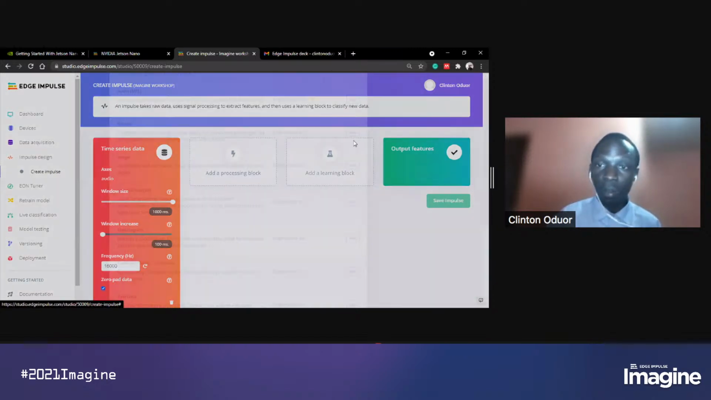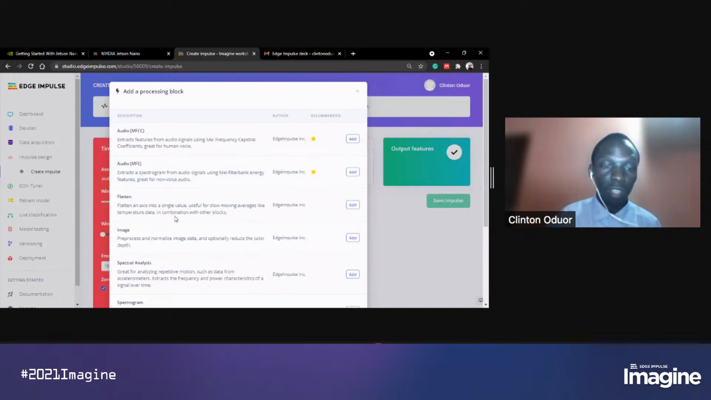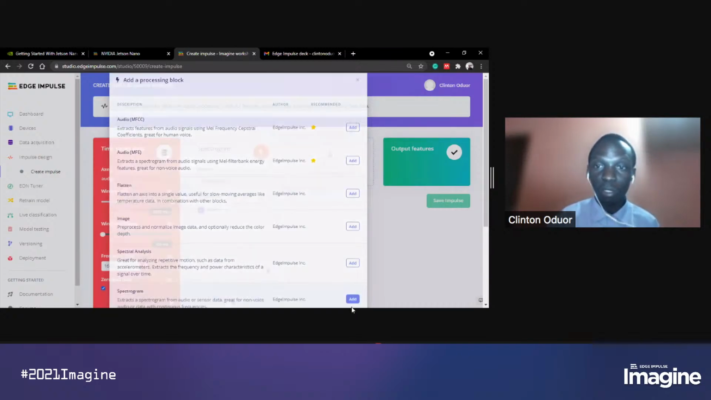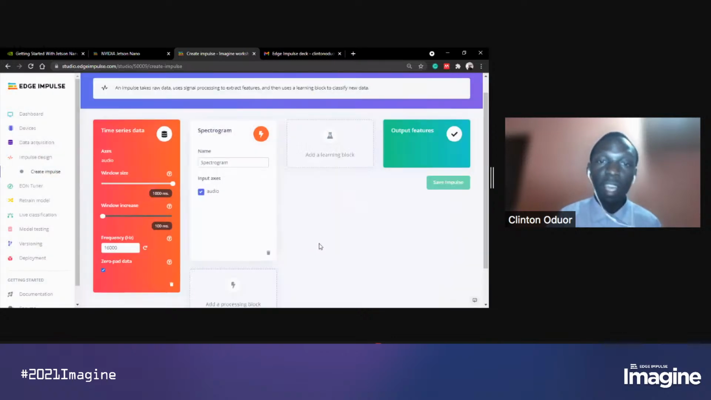Then we are going to add our DSP block. Here you can choose any DSP block that you think is going to perform well for your custom application. But since we are dealing with sound data, it will be better if we use MFCC or spectrogram. There's a notion that if you're dealing with voice data, it's usually better to use MFCC. But if you're dealing with non-voice data, spectrogram is always the best fit. So for this case, we're going to choose spectrogram, but you can also try MFCC to see the performance and compare.